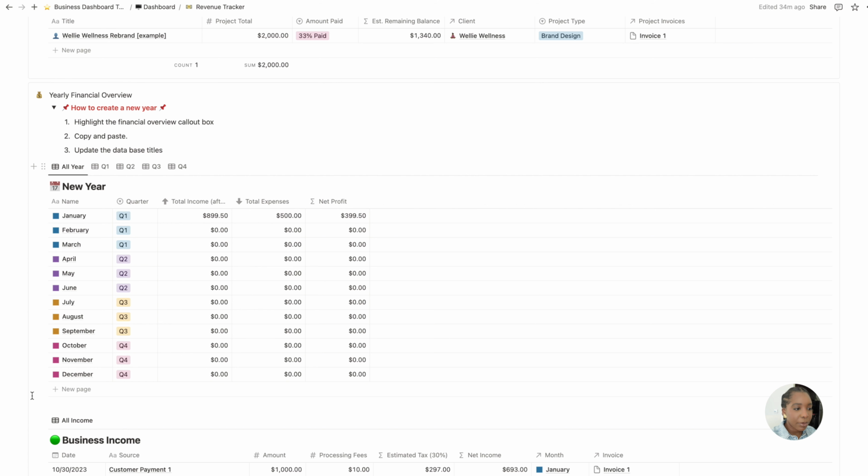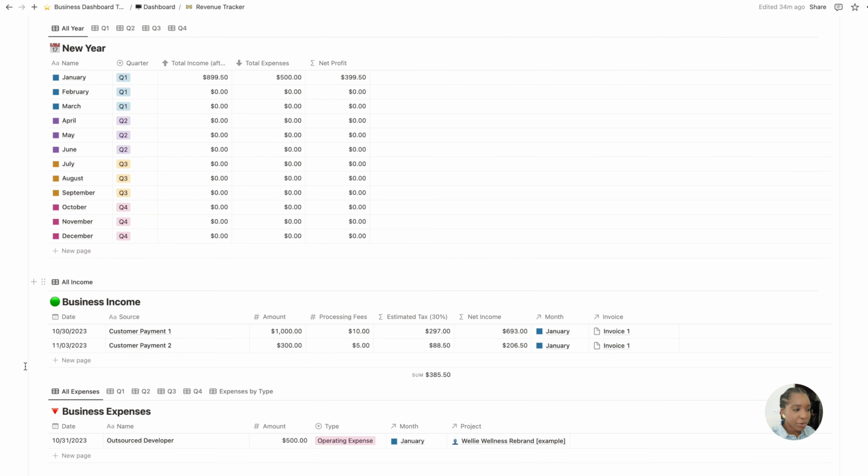So as you can see here, we have it split off into different quarters, as well as you can see a monthly view. And then we have a total income column, total expenses column, and then we can see the net profit. And then coming down here is where you can enter in and track your business income and expenses. So entering in the amount. If you are working with a payment processor, you can enter in the processing fees and get an actual calculation for how many taxes you're going to be paying, as well as the actual net income.